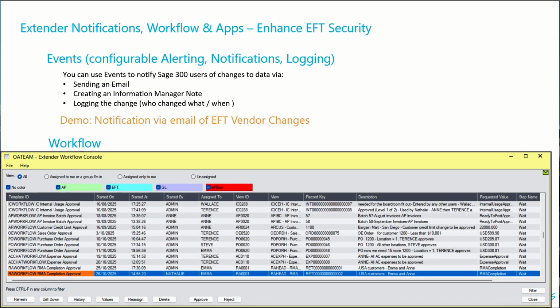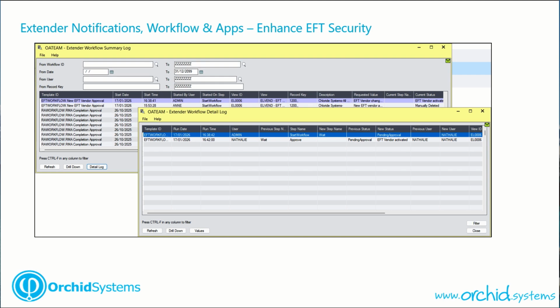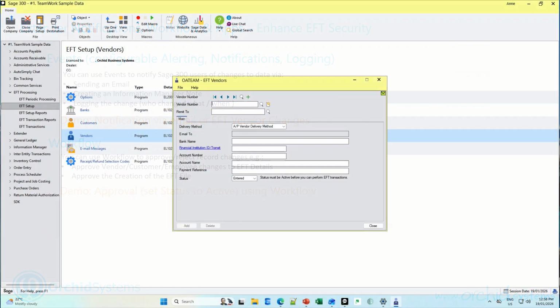The advantage of using Workflow is you have a console with all the activities that you need to do for you to go and approve or reject all the vendors, customers, employees, change details, or creation of EFT files, rather than relying on emails alone. And also, you have a full audit trail of when the Workflow instance was created and when it was approved. So you've got a record of who was doing what when in terms of process. And this is the process I'm going to show you now.